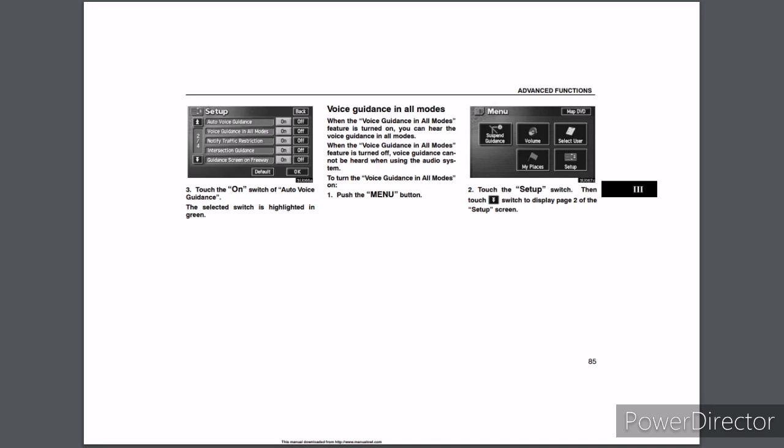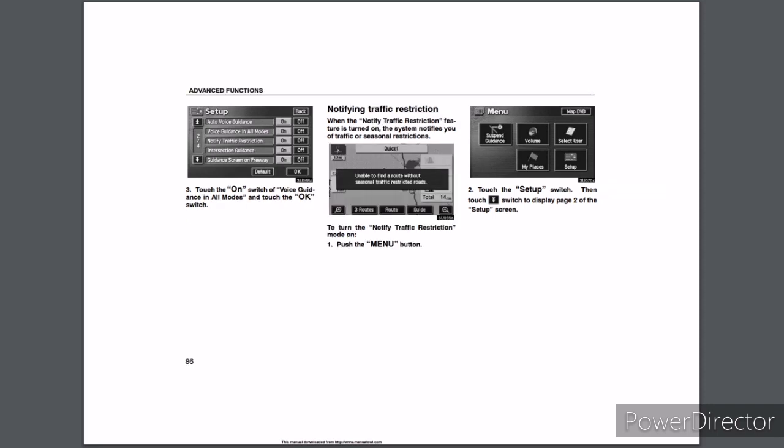When the voice guidance in all modes feature is turned off, voice guidance cannot be heard when using the audio system. To turn the voice guidance in all modes on, Step 1. Push the menu button. Step 2. Touch the setup switch. Then touch scroll down switch to display page 2 of the setup screen. And Step 3. Touch the on switch of voice guidance in all modes and touch the OK switch.